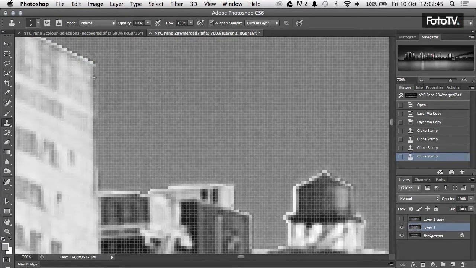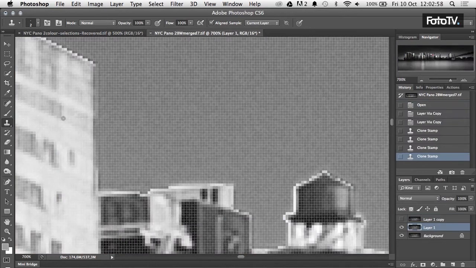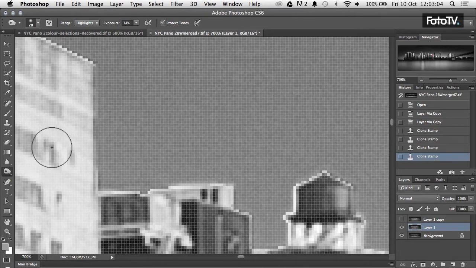Make sure that the edges of the buildings aren't too sharp. It should always be a little bit blurry, just like in the original color photograph. It should be a little bit blurry, and at the same time it should be a little bit dark. So what I always do in that case is use the burn tool.